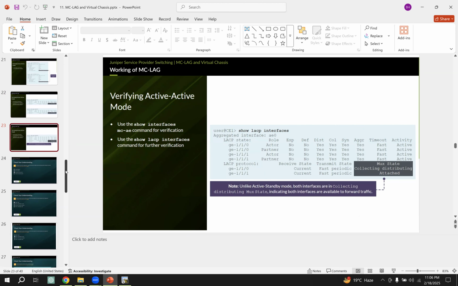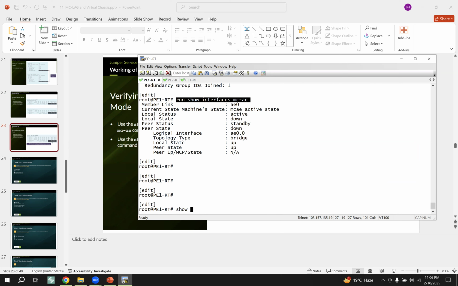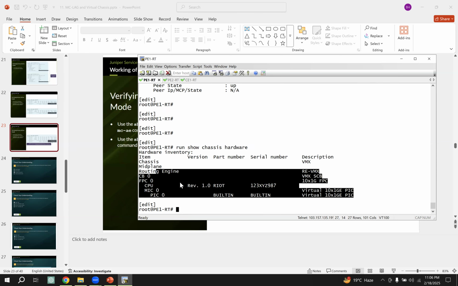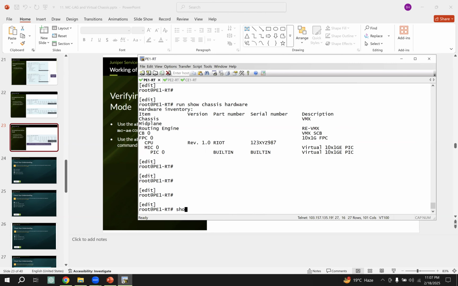So this is the sample configuration of multi-chassis LAG. When you configure MX devices which have an MPC card or DPC card, it will work. So how to check this one? Run show chassis hardware. Here you will get the MPC status. This card is basically not MPC or DPC supported. It's virtual. That's why we are not getting the protocol up, or LAG or MCAE or LSAP interface up. We're just showing you the sample configuration of multi-chassis LAG.